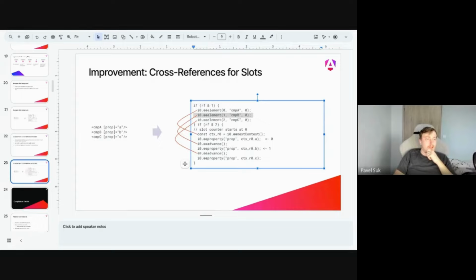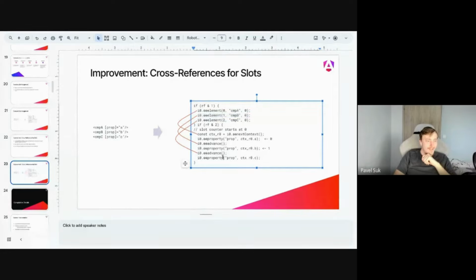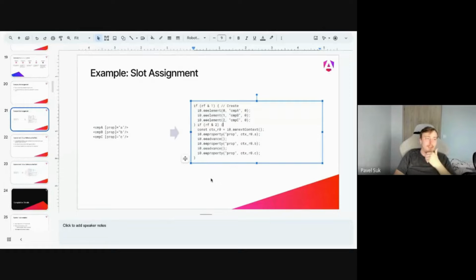I just wanted to ask if there is some wrapper around or something, because when I was reading the code, I was also missing the identifier which shows which of the instructions here is connected to the element. So basically, this was the answer.